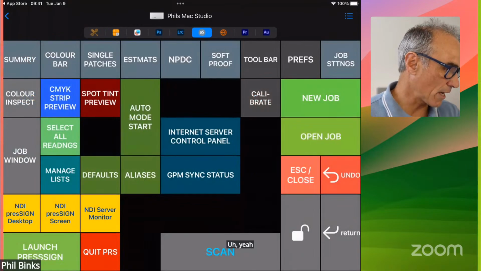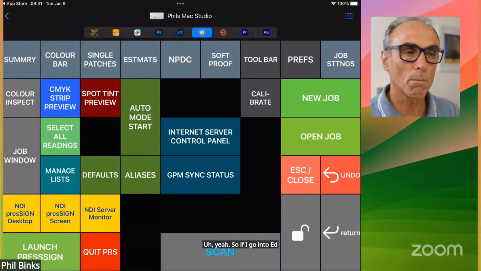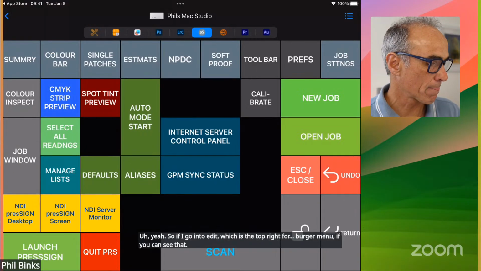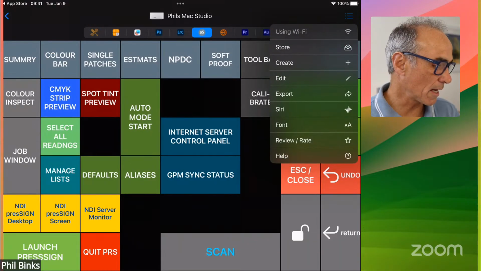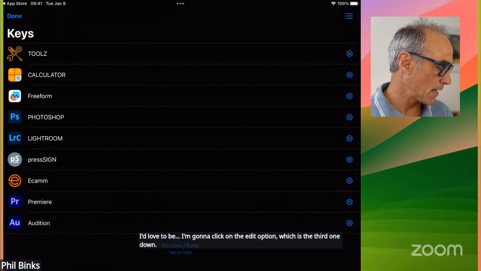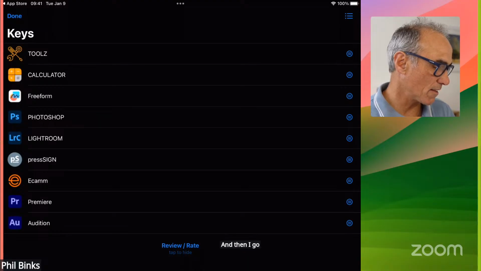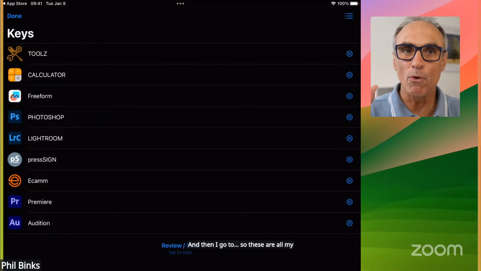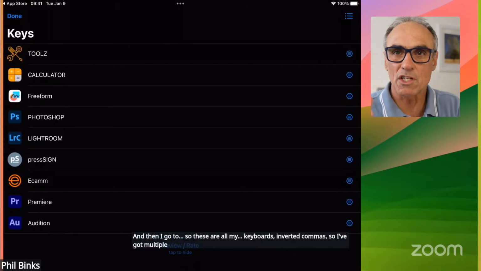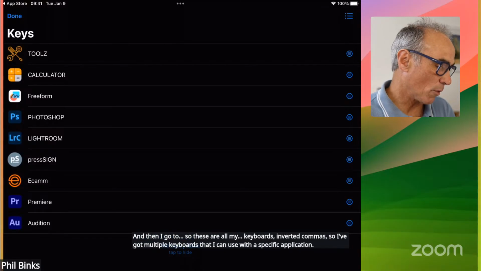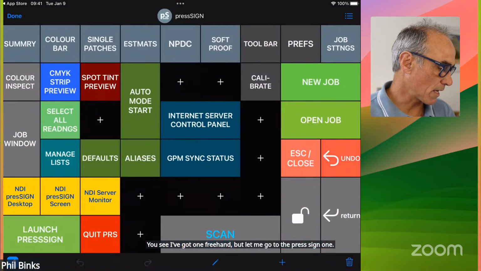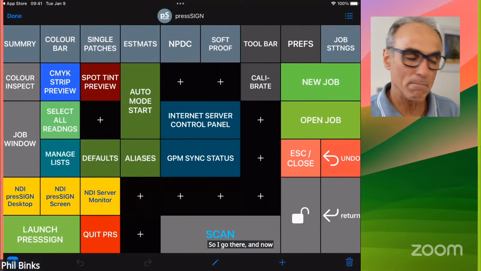Yeah. So if I go into edit, which is the top right burger menu, if you can see that, I'm going to click on the edit option, which is the third one down. And then I go to, so these are all my keyboards, inverted commas. I've got multiple keyboards that I can use with a specific application. You see, I've got one for Ecamm, but let me go to the press sign one. So I go there, and now I'm in edit mode.